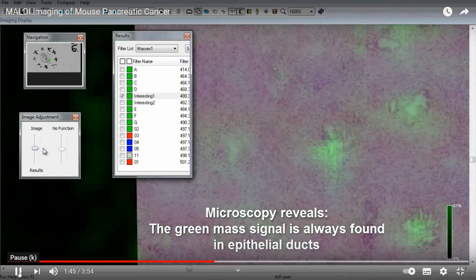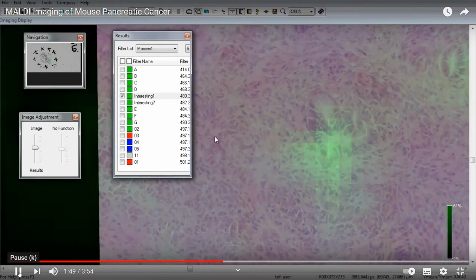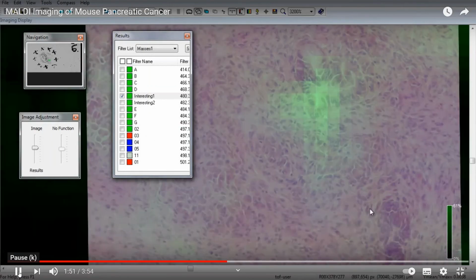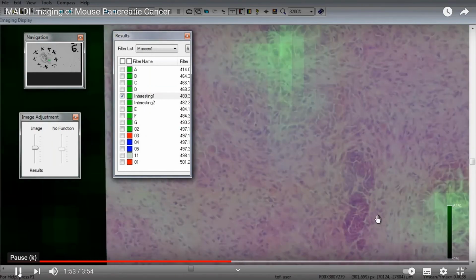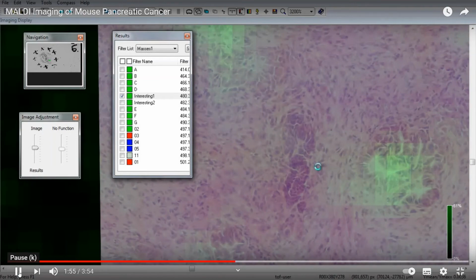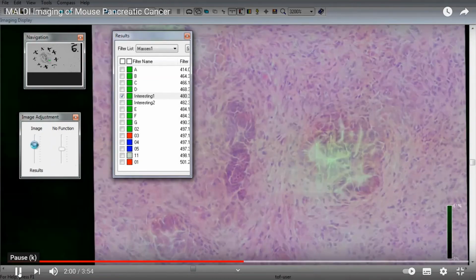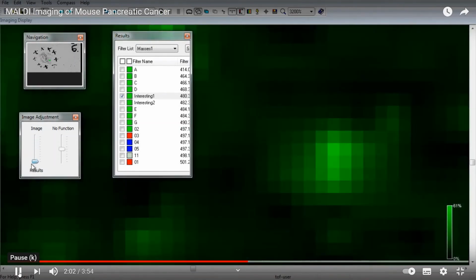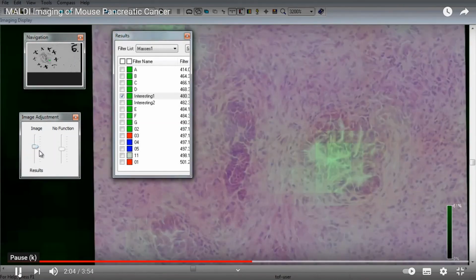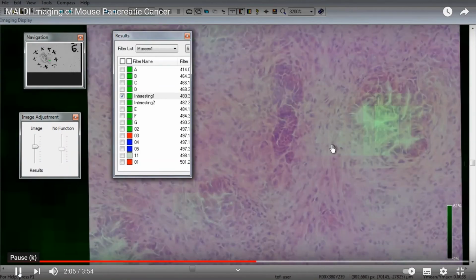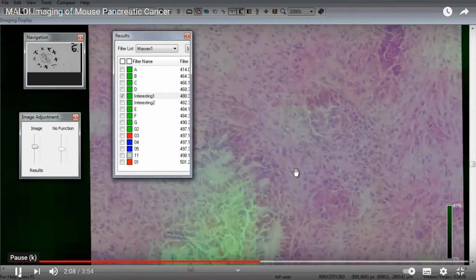We need microscopic resolution in order to identify the specific arrangement of cells that form the epithelial ducts. Zooming in to a region containing ducts shows that the mass corresponding to the green signal is present in all of them. Additional correlation can be made through seamless fading between the mass signals and the microscopic image.